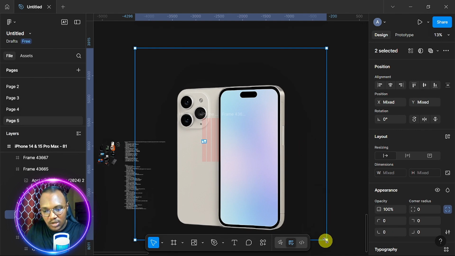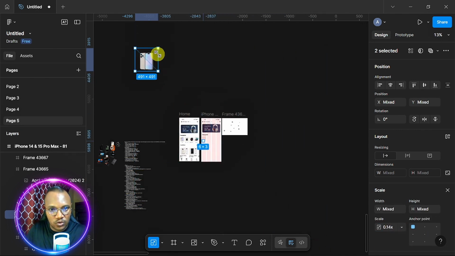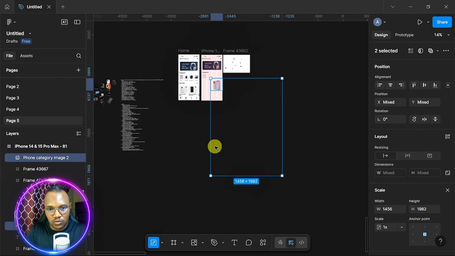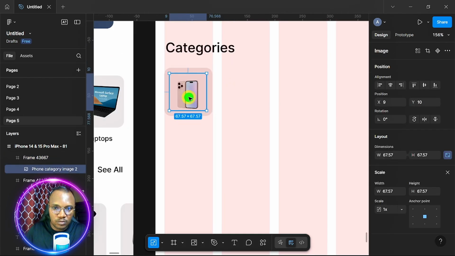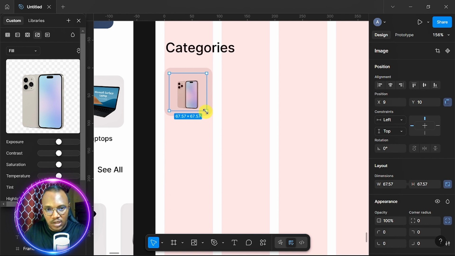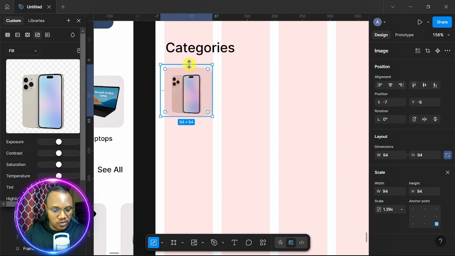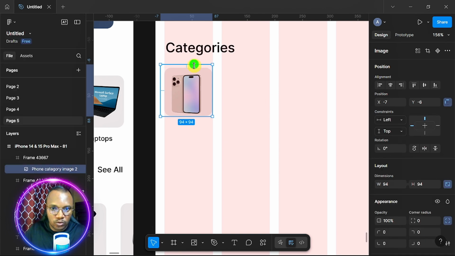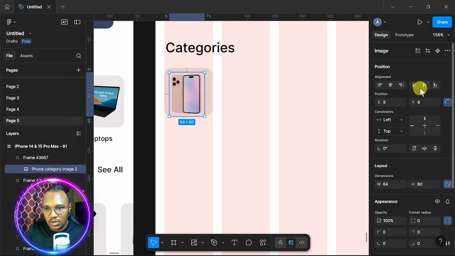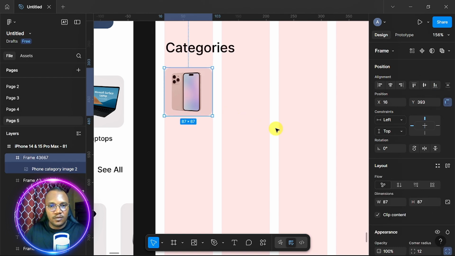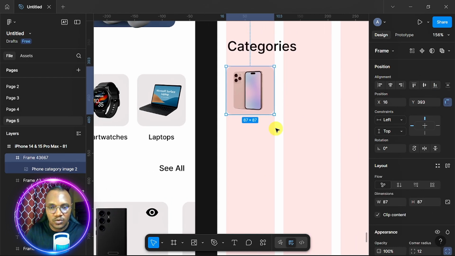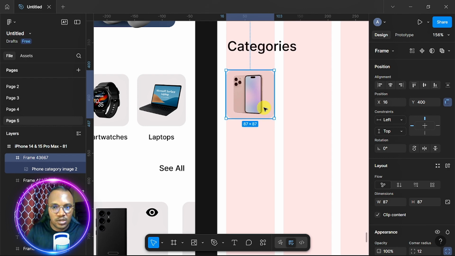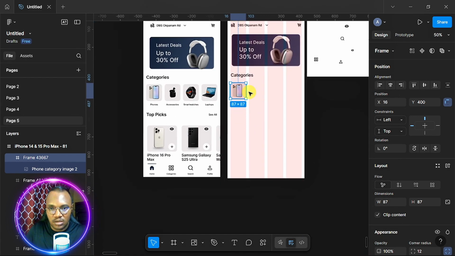Then I'm going to resize it. I'll scale it down, zoom in, and scale it up, then resize this. I'll go out of scale, come to X, then hold on Control and resize this, and then I'll say center. So now I have my category here. My phones is missing.